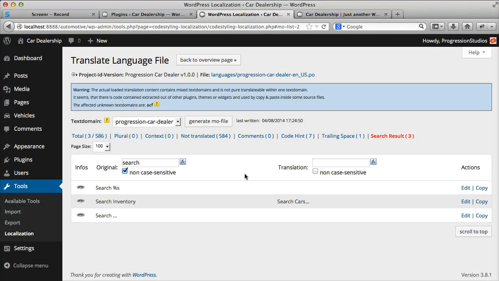Basically, when you're using this code styling plugin, it makes things even easier than before. Instead of editing files or uploading things, you're just visually doing it through WordPress, which is nice. And so that's how to translate the plugin.